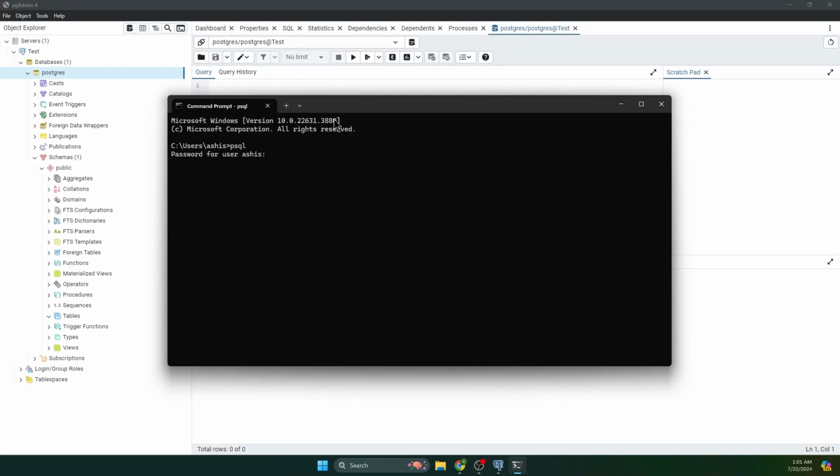So with this, we are done with the complete installation, which includes installation of server, installation of a client, and even if you want to run your queries through a command prompt, you can do that as well.